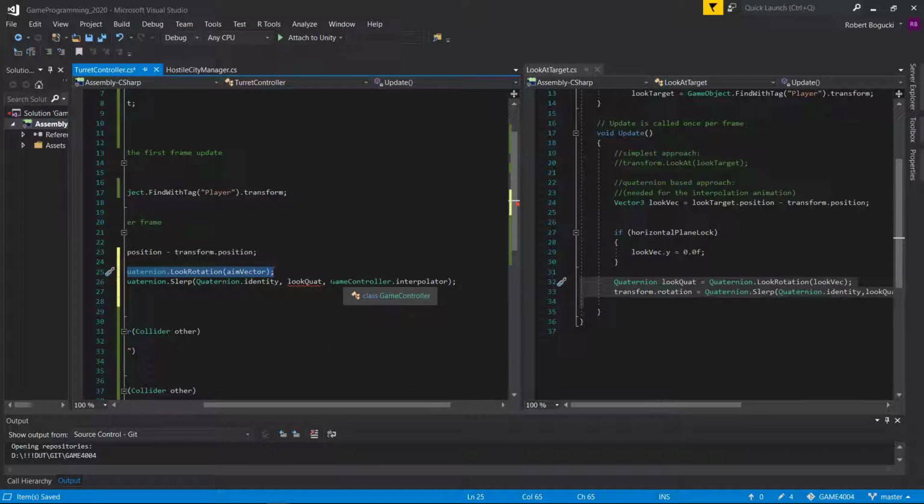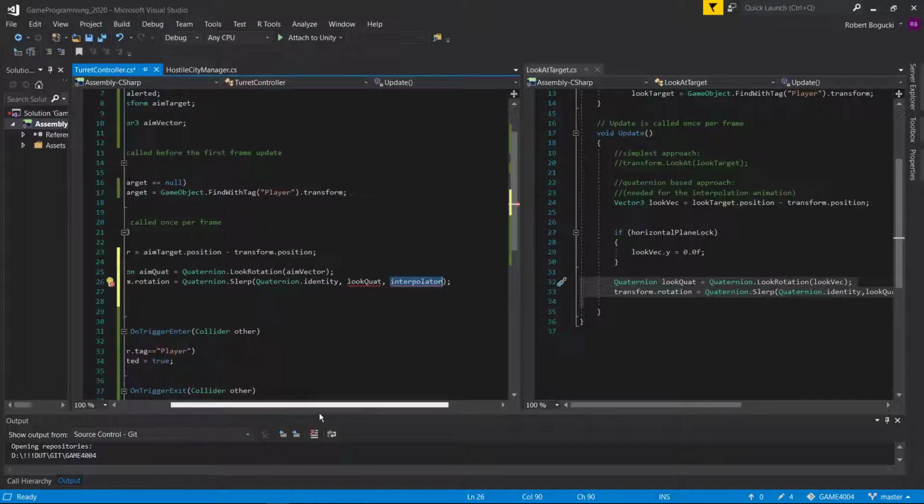I've copied this code from the look at target, and remember what we were doing, the interpolator was handled by the game controller, so it was something that was a global variable, like a static variable that we accessed from somewhere else. Only one for the whole level, only one for this particular scene. So I don't want this to be done this way anymore. I want this interpolator, this variable between 0 and 1, which tells me whether the turret is pointing at the player or not, or is it at its original rotation.